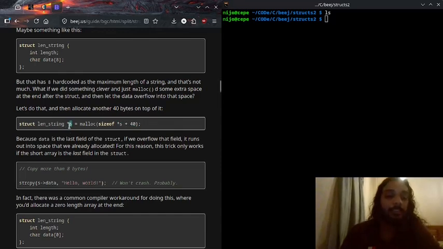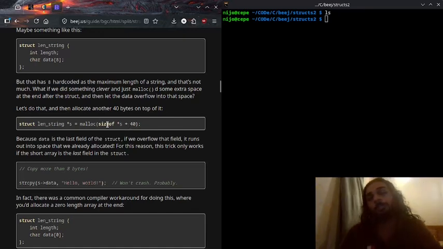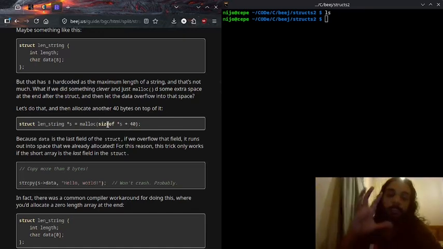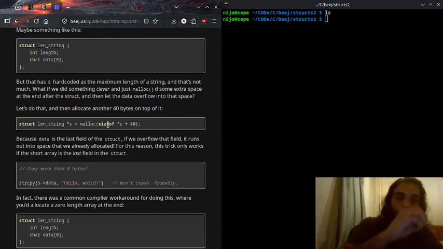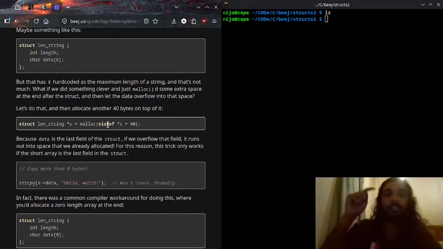What is s here? What is this s doing here? If you go back to the malloc article, you can see that it can take the size of this thing as well.